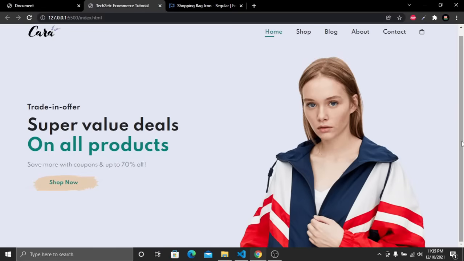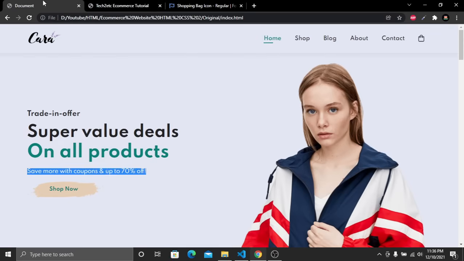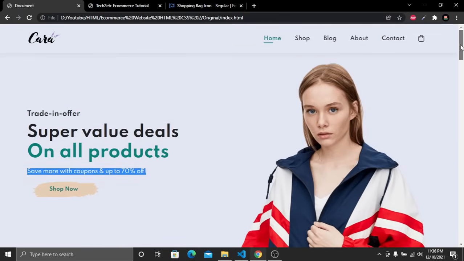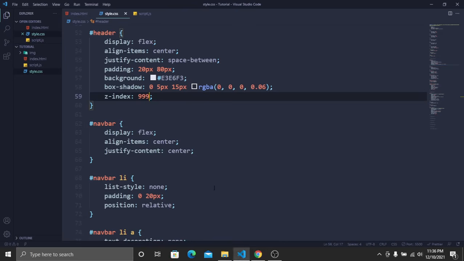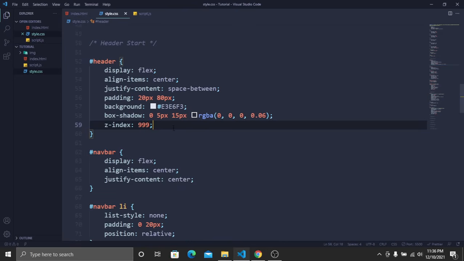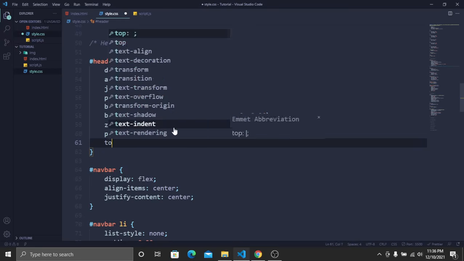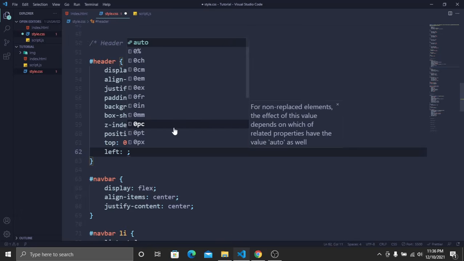Also, if I scroll the website a bit, here you can see that this navbar is moving, but I want this navbar to be sticky on the top always, like this one. If I scroll down, here you can see that our navbar is on the top always. So I want to make a sticky navbar in our website. So for making our navbar sticky, let's go to our code. In our header, we have to use position sticky. Then we have to add the position also. So top will be 0, then left will be also 0.